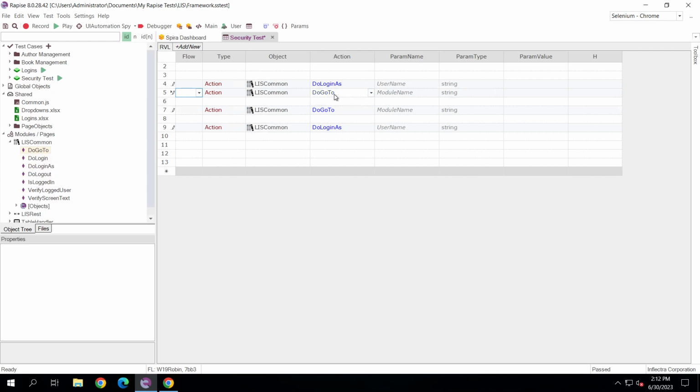And so one module here for the first user and a couple of modules for the second user. Go to. And then I'm going to verify existence of something. It doesn't matter what. So when I'm doing do login as, I have a parameter and I'm supposed to fill in the username, and I may have a bunch of user names, and the drop down is empty.